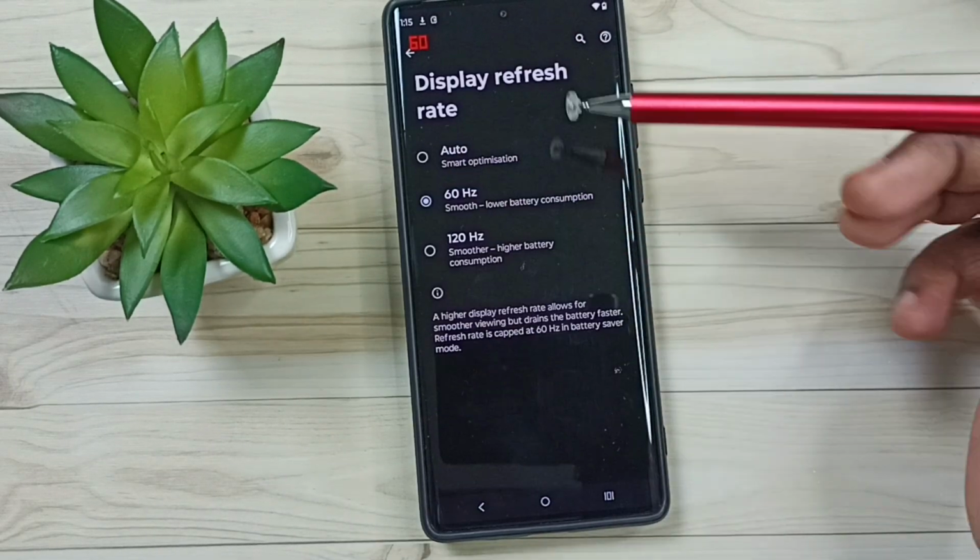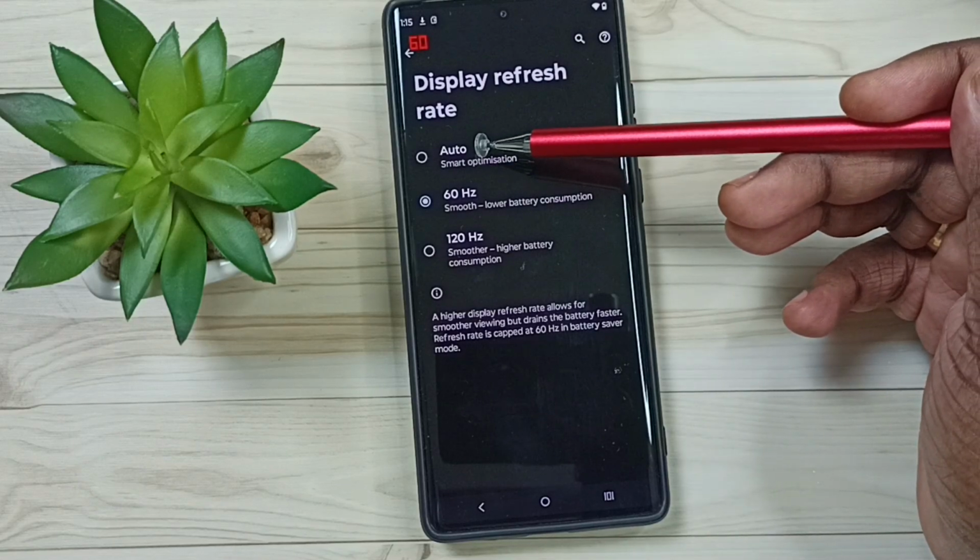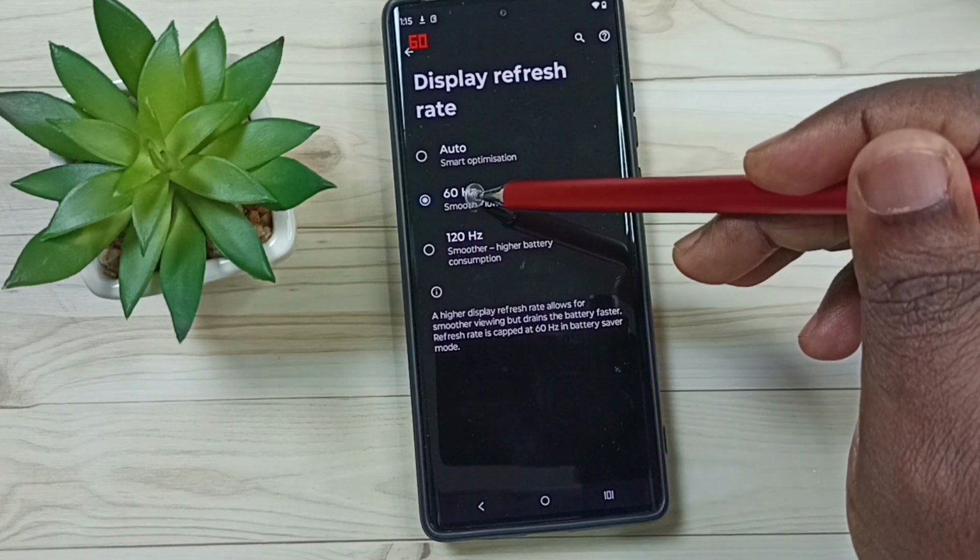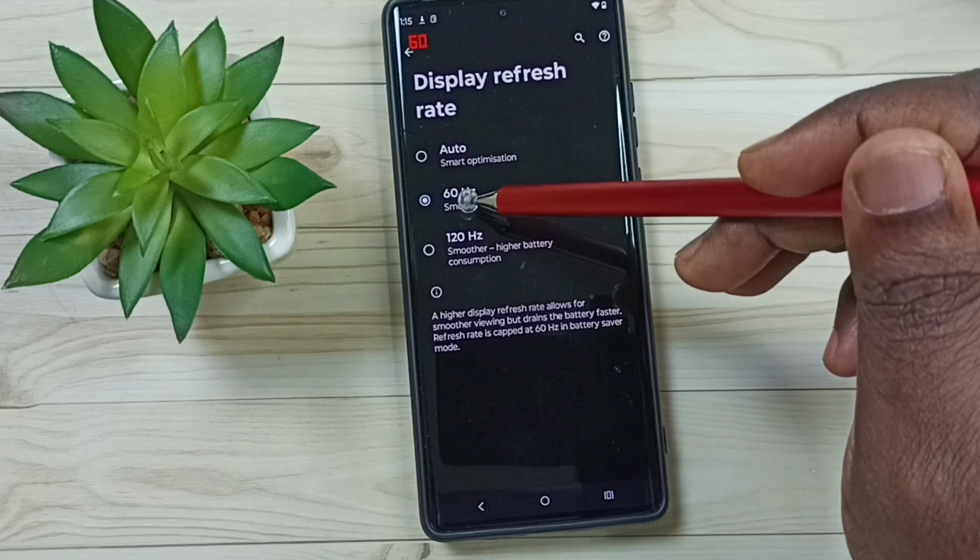Okay, I think now you understand what this auto is. Auto means variable refresh rate. So we can set 60 or 120. We can forcefully set 60 or 120.